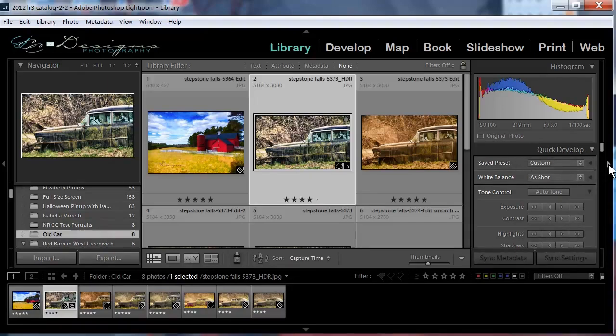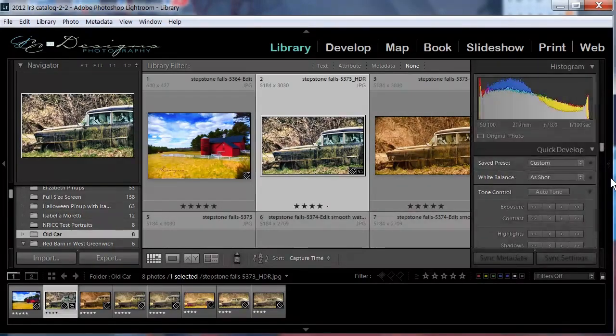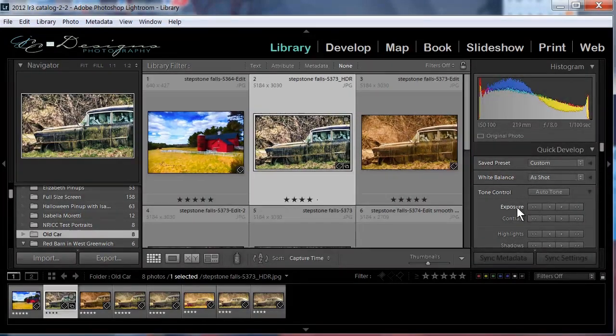Also on the sides, and on the bottom too, you have the little triangle here. So if I click that, it puts the panel away. If I want it back, I can either move my mouse over and it'll automatically pop out, or I can click it and then it will lock it in and it will stay out.